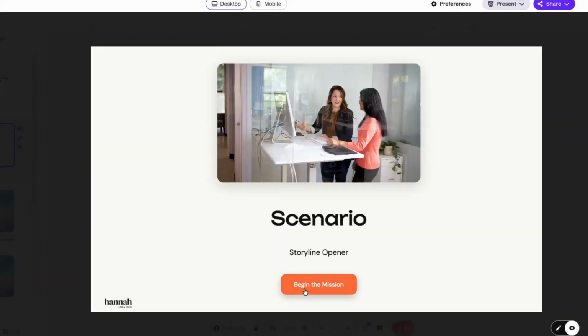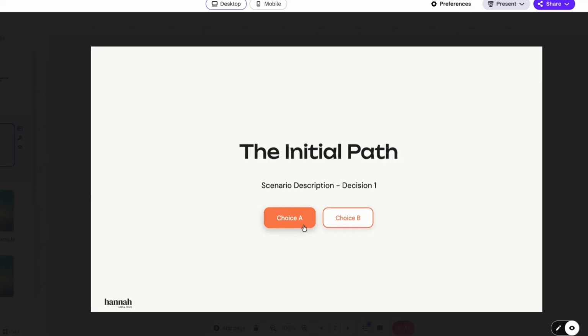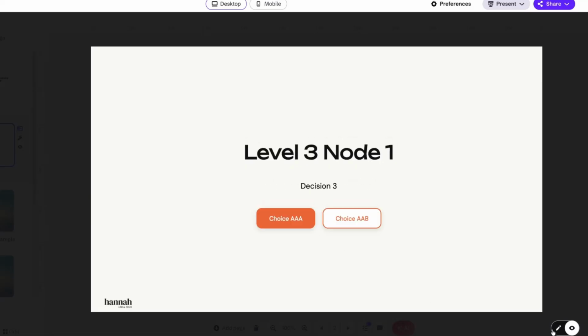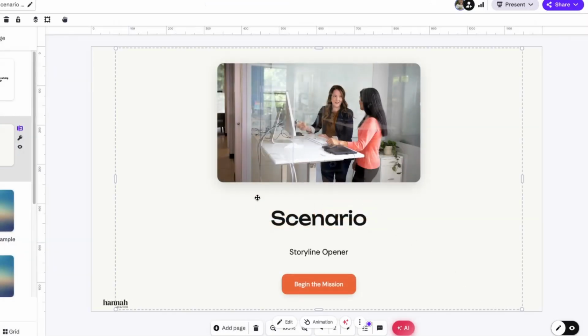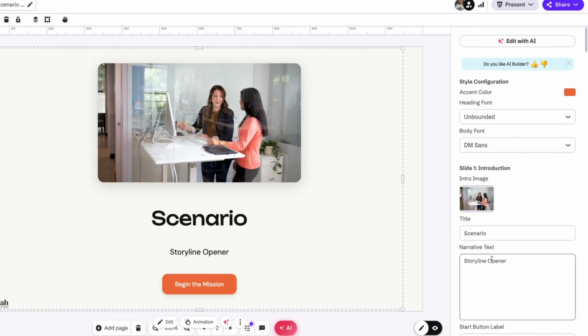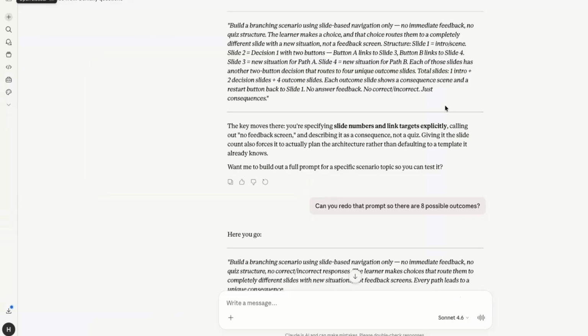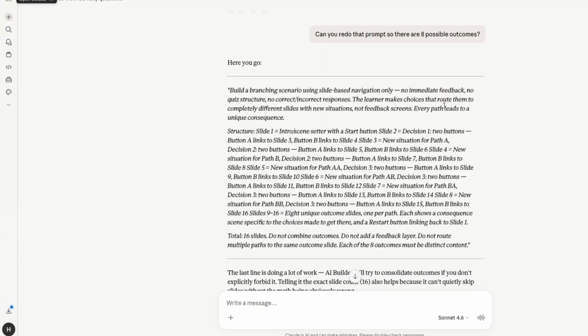Hey, Hannah here. I built a fully branching scenario in Genially using a custom AI generated widget, and I want to walk you through the whole process, including the parts that didn't work, to show you the true build out. So I started by prompting Claude to generate a branching scenario widget for Genially.